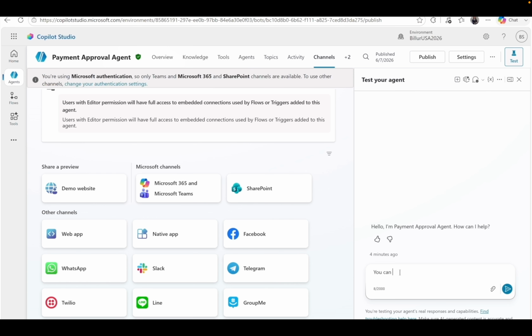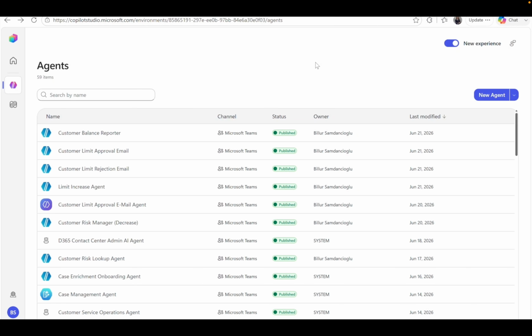And on the right side, you can test your agent before you publish it. We advise you to do that. You can just simply type in your prompt and then see how it goes.